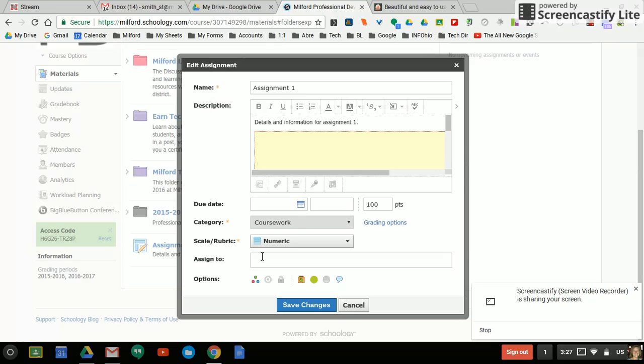Now it's going to go to the students in the NGC group. I can select it and it will be assigned to the students within that group. Or I can individually add student names here. I press Save Changes and they'll be able to see the assignment and see the work within their Schoology course.